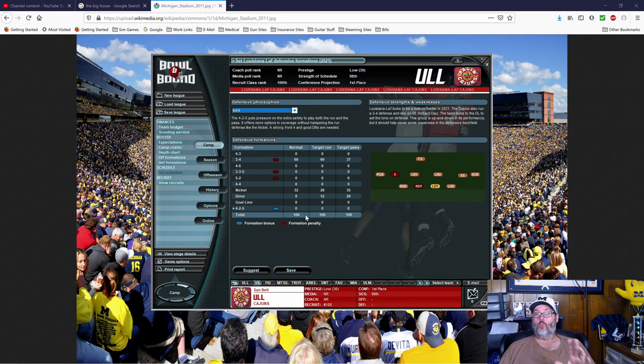Now, personally, I only use the 4-3 or the 3-4. I've tried the 4-2-5 and had a horrible season. The 46 was made popular by the Chicago Bears in the NFL back in 1985, considered one of the best defenses in league history. But it requires some really specific things. Really good cornerbacks, fast linebackers, a good safety. And as a lower team, we don't have a shot at getting that.